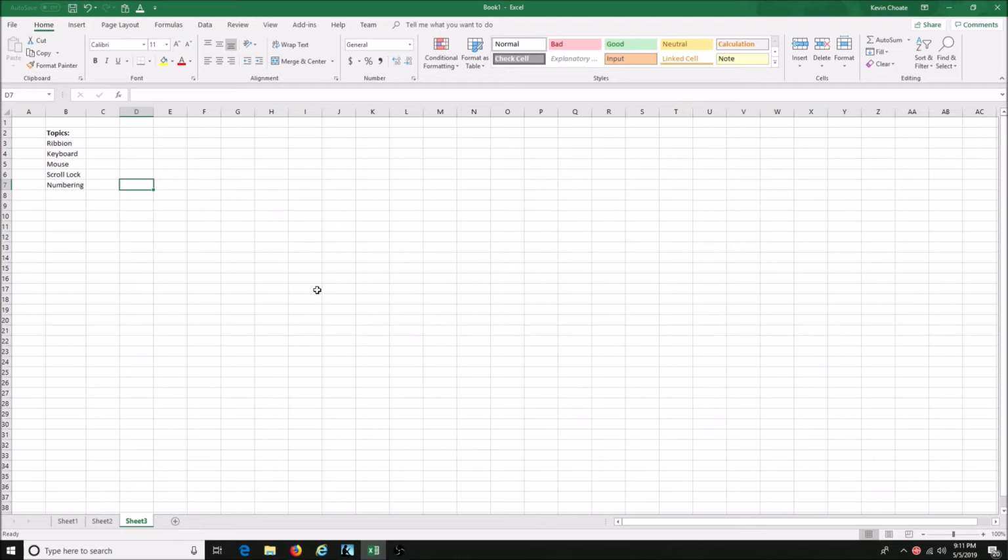And don't worry, Excel is very vast, so it goes out super far and super down. I don't know if you would ever fill it up. Anyway, so today we went over the ribbon, keyboard movement, mouse movement, scroll lock, and numbering.